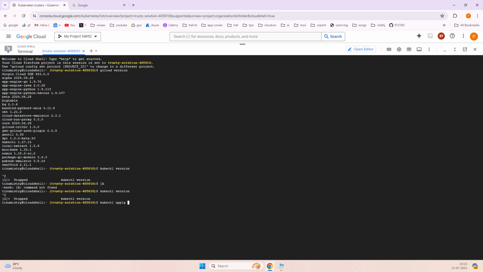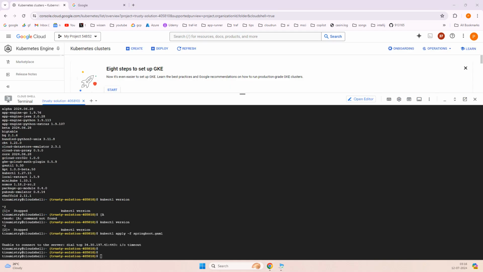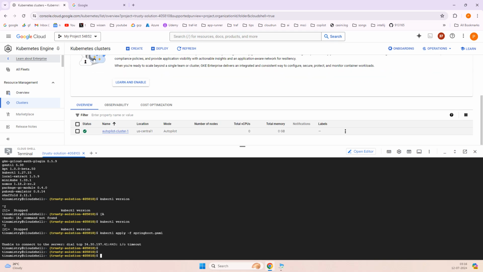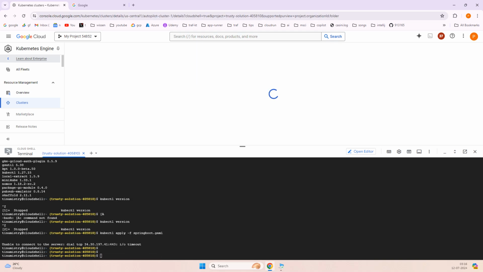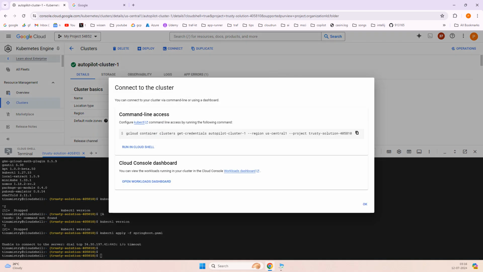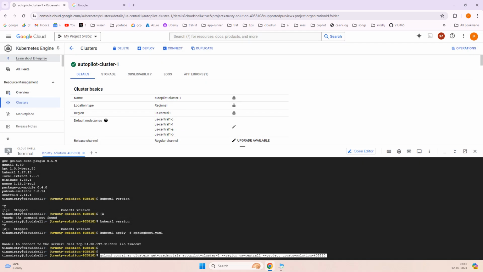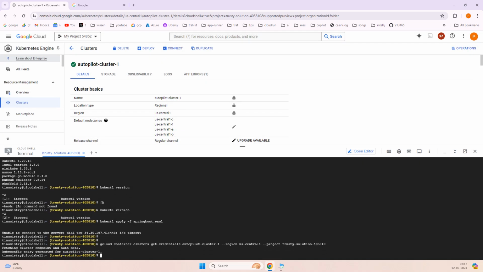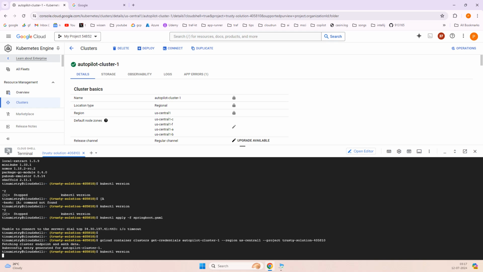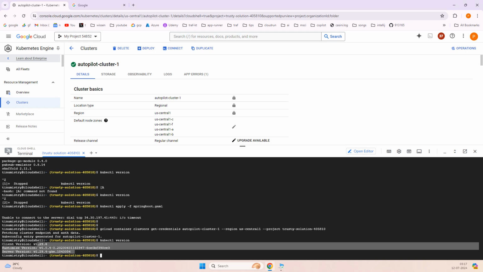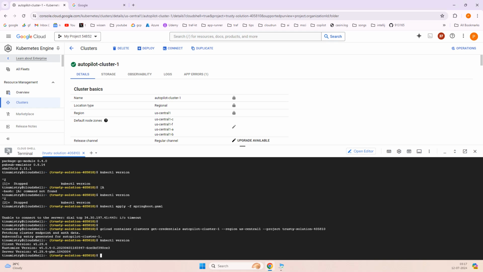apply -f, and here I just use springboot.yml. So let's wait for some time. Okay, we actually need to first of all connect to the cluster. So just click on this Autopilot cluster, and here if you see the connect, just copy this credential and paste it. Now we can try with kubectl version, and now it is showing over here. Previously we were facing some problem because we forgot to do this step.